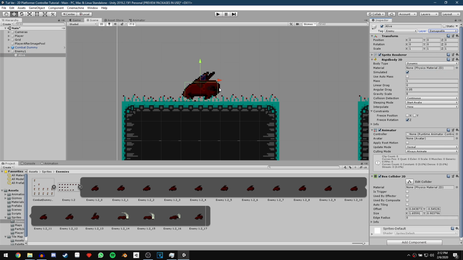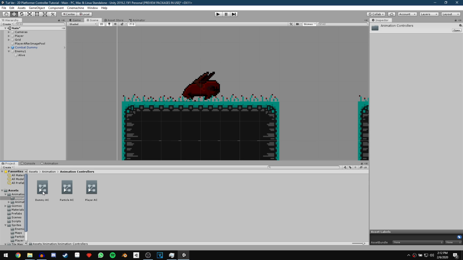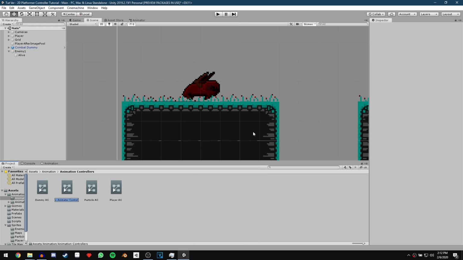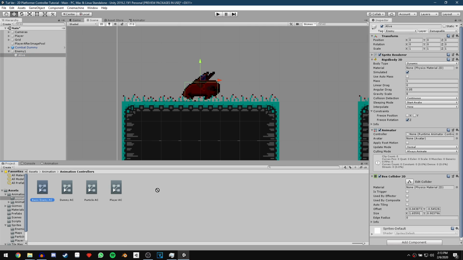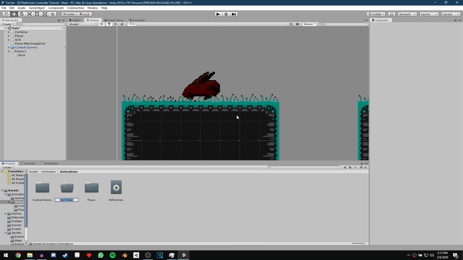Now we can start to make the animations. So let's go to the animations folder. And in the animation controllers folder, let's right click and create a new animator controller. And I'm just going to call it basic enemy AC. I'll then click on the alive game object and drag this new controller into the animator. We can then go to our animations folder and just create a new folder that we'll call enemies.